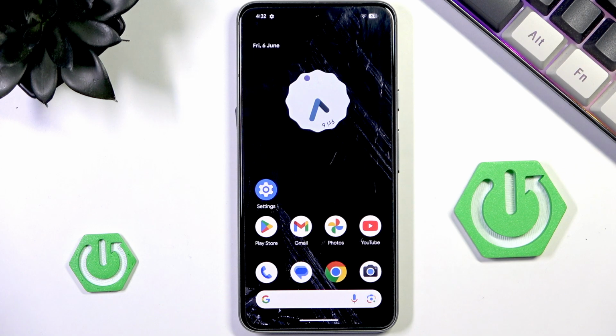In this video, I will tell you how to set up a song as a ringtone on Android 16. Let's begin.